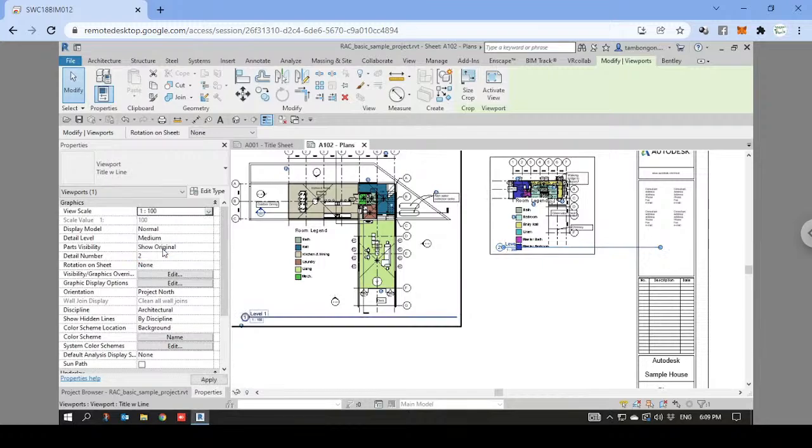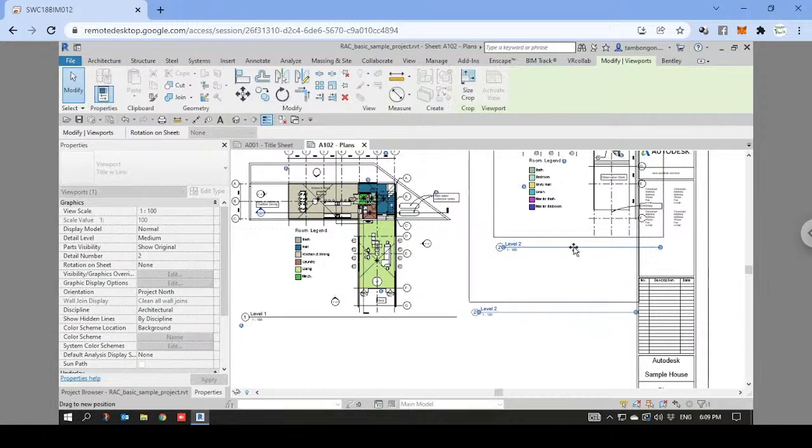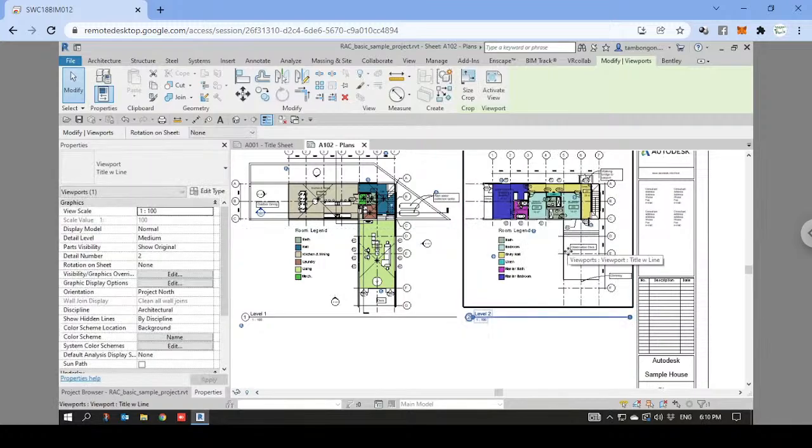Yeah, so that one is one of the basics in the sheets, that when you align, you can just simply pick and drag your view and then wait for this symbol, the hidden line symbol, and it will align itself accordingly.